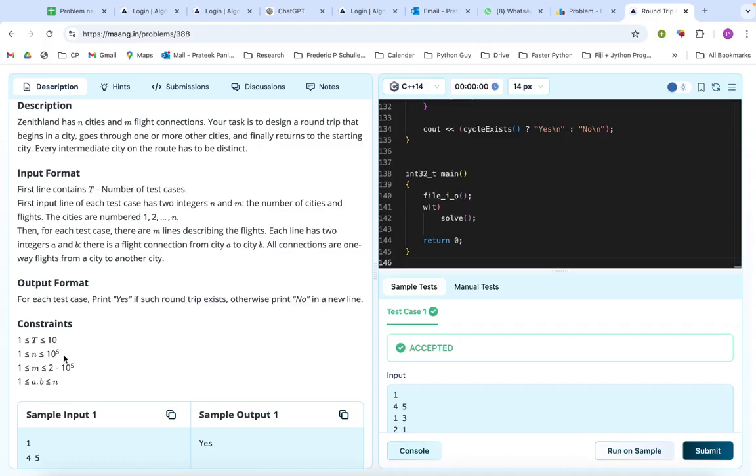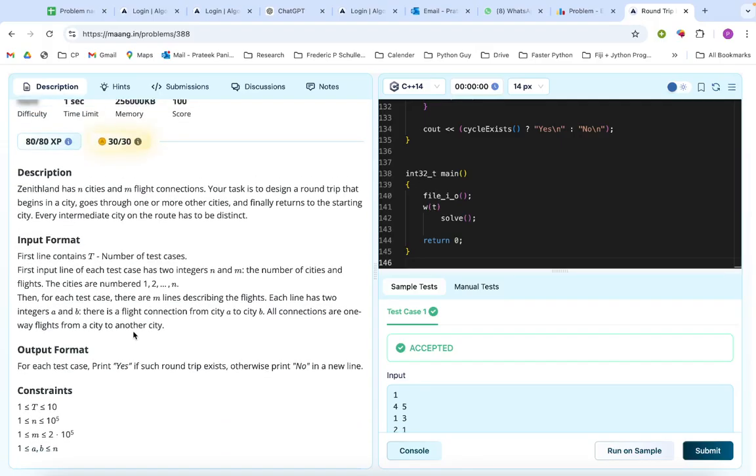N is bounded by 10^5, M is bounded by 2 times 10^5. And yeah, that's the problem. One thing to notice, here it is given: all connections are one-way flights from a city to another city. So what it implies is the problem essentially gives you a graph. There are n nodes in the graph and m edges in the graph, and these are unweighted.